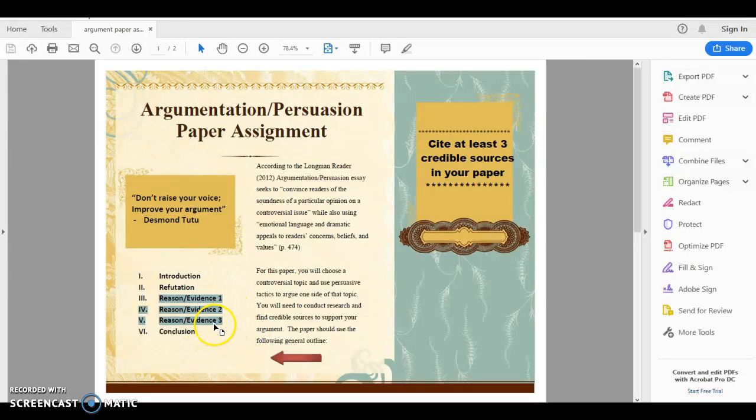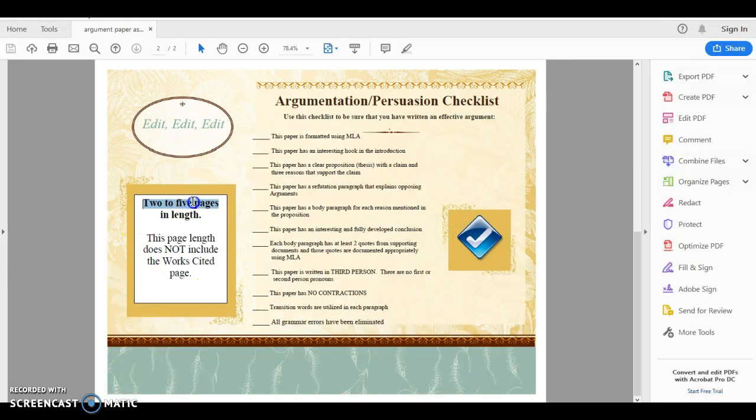And sound logic to say, here's the reason why we need to have stricter gun laws, or why we don't need to have stricter gun laws. And we're going to provide evidence, and this evidence is done through the research. And then you have a conclusion which wraps everything up. You need to have at least 3 credible sources to back up your point, and the paper needs to be 2 to 5 pages in length.